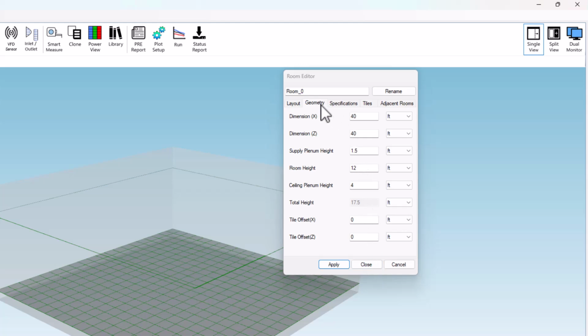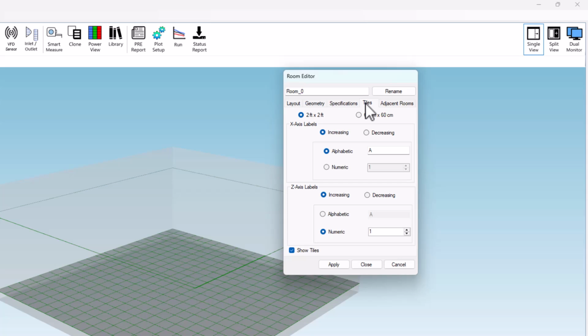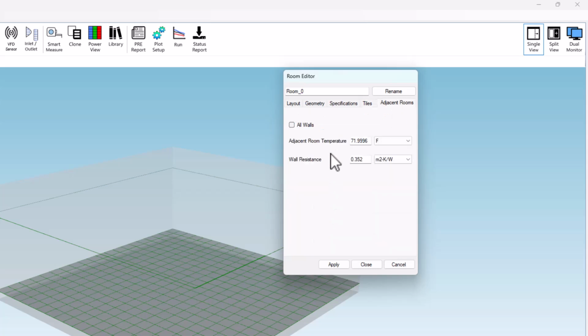Okay. We also have here specifications such as altitude, tiles, different size tiles. If you're running a metric, for example, you'll be using 60 by 60 tiles, possibly. Adjacent room temperatures, we only have one for all walls at the moment.